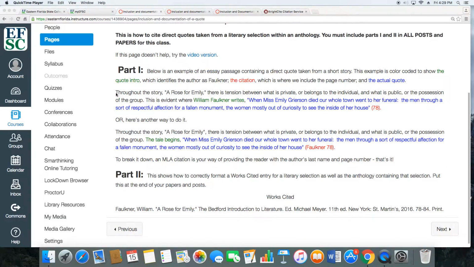Here's a piece of text that looks like something that would come out of a college level or ENC 1102 level analysis, and I'm just going to read through it. Throughout the story, A Rose for Emily, there is tension between what is private or belongs to the individual and what is public or the possession of the group. This is evident where William Faulkner writes, "When Miss Emily Grierson died, our whole town went to her funeral. The men went through a sort of respectful affection for the fallen monument, the women mostly out of curiosity to see the inside of her house."